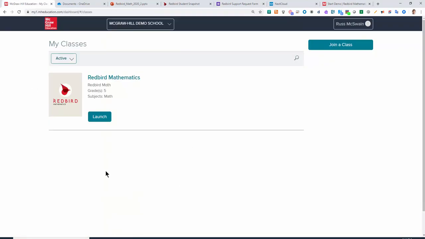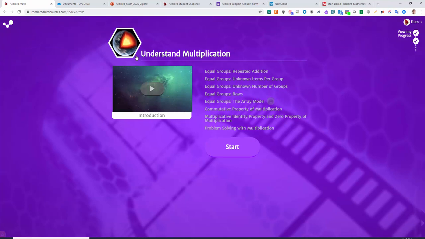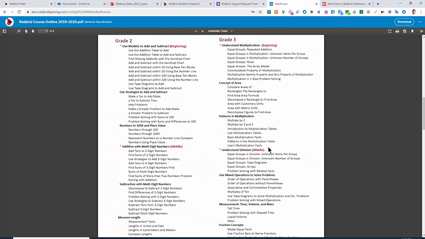Alright, so let's say a student takes a course placement and they receive their placement. So we'll hit launch here. They'll go into their student homepage where they'll see the name of their unit here at the top, Understand Multiplication, where if we were to look back at the course outline here, we can see that that's the beginning of 3rd grade here. I'm going to go back.